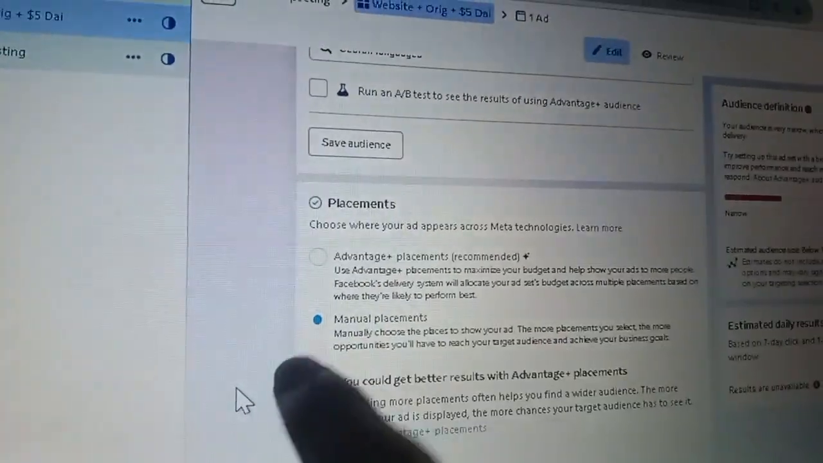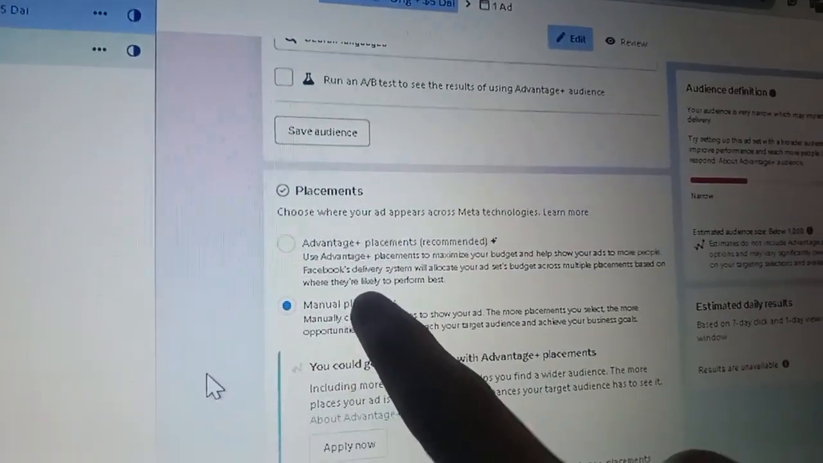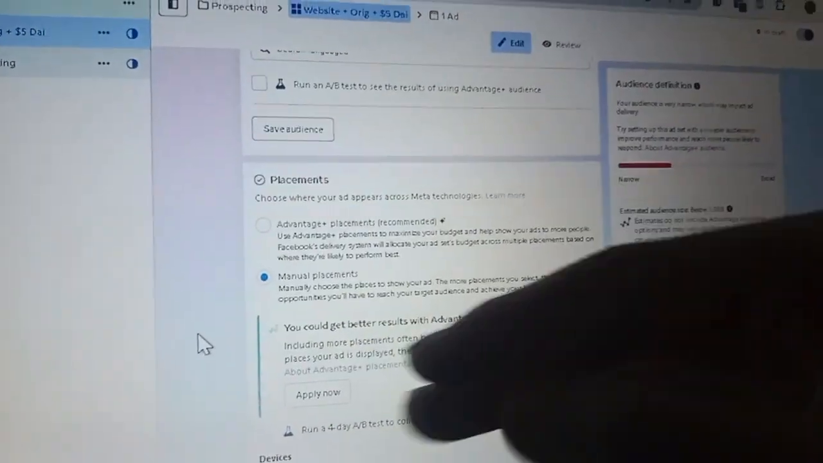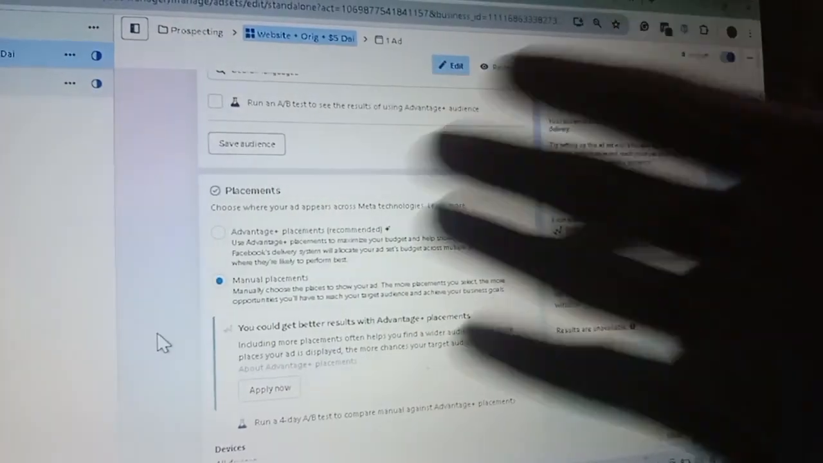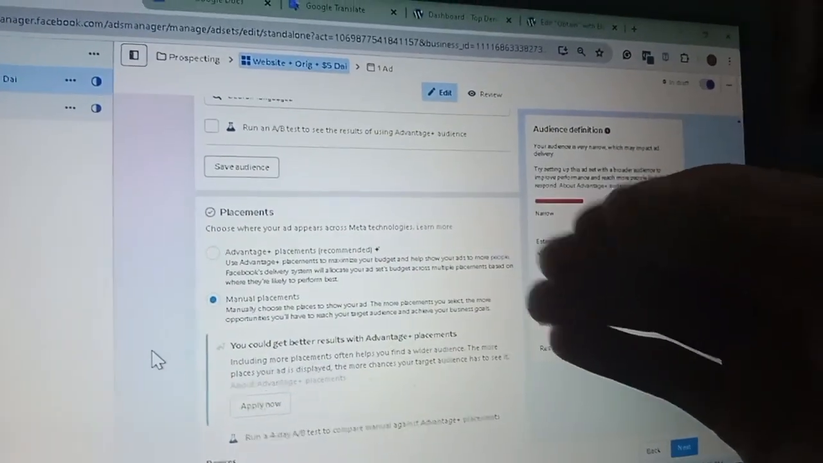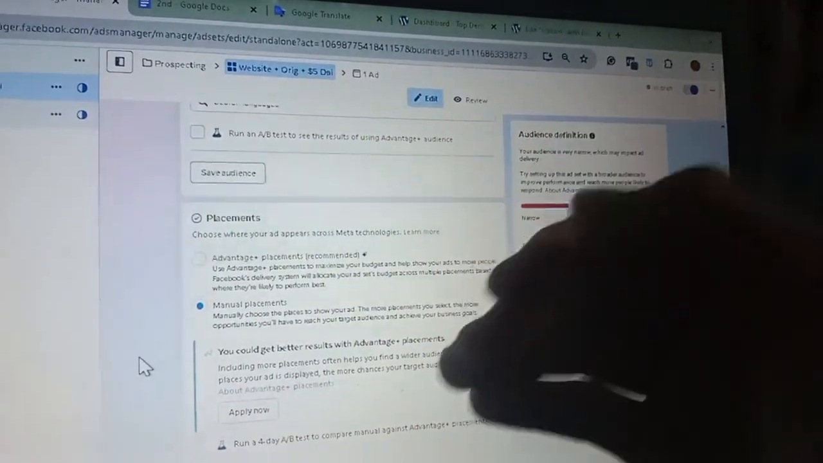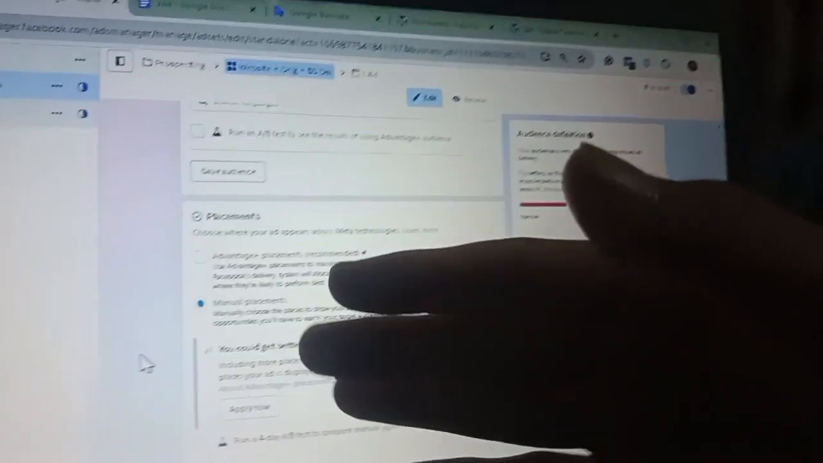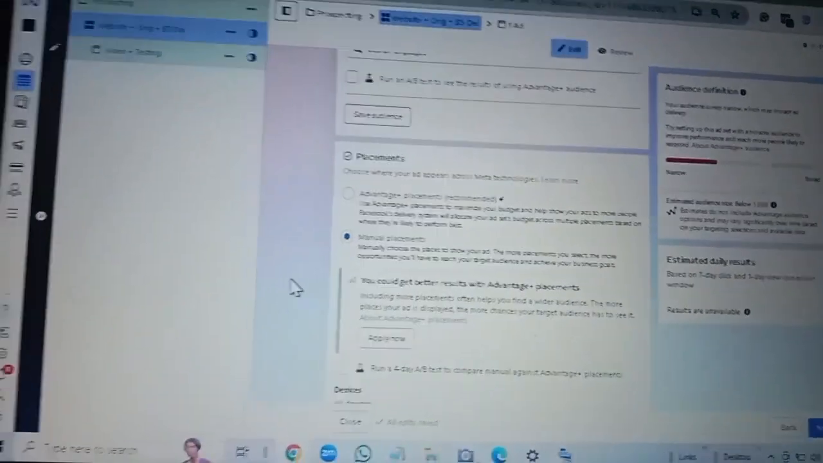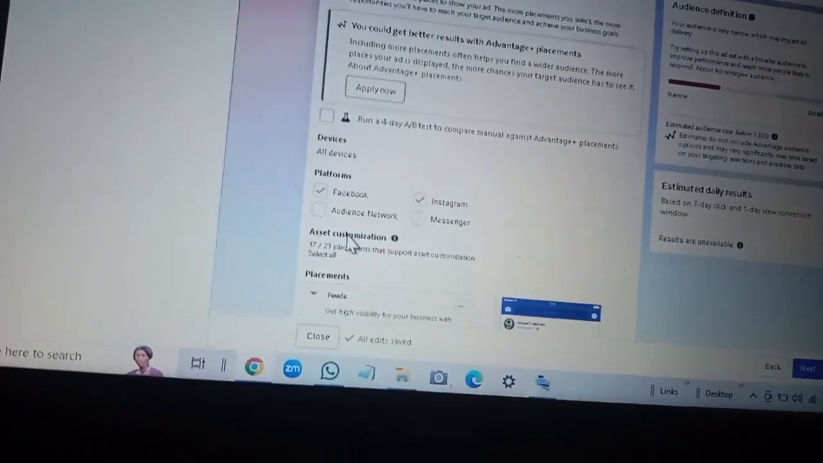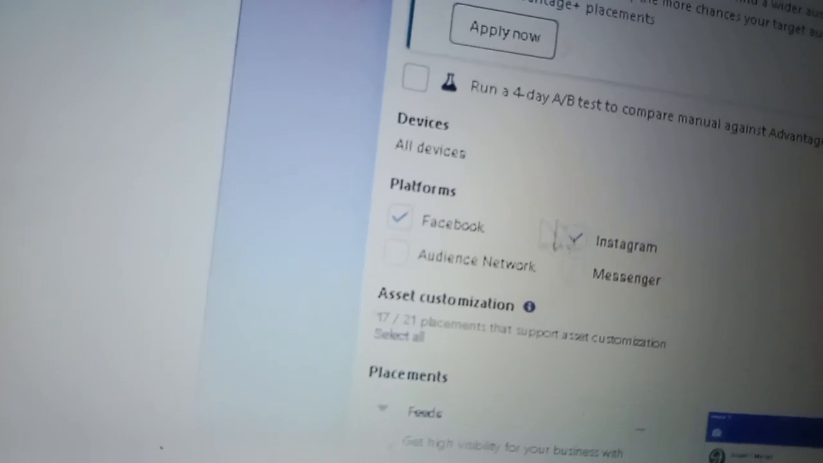Why? If you ask me why, Advantage placement means Facebook is just going to randomly run your ads anyway, automatically. But we don't want that, because we know where our main customers are. So if you know your customers, who they are, their persona, ICP, ideal customer profile, then you go to manual placement and do these things. For me, I just pick Facebook and Instagram.